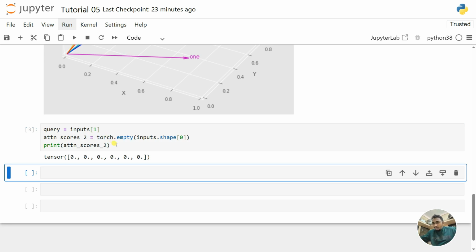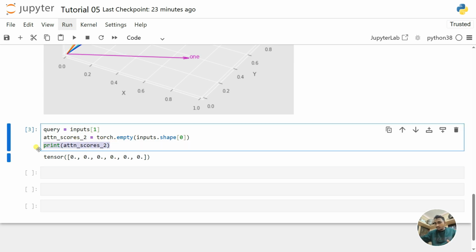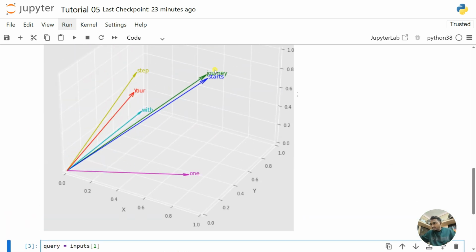Now we need to calculate this attention score. How can you calculate it? We need to take the dot product of this query with all of the words. If I take this query as journey and I calculate for the word steps, I have to take the dot product of steps and the dot product of journey.